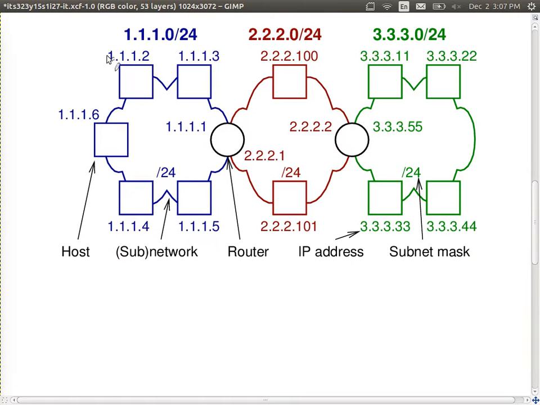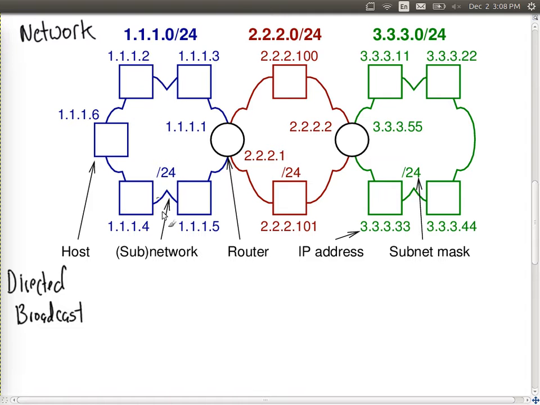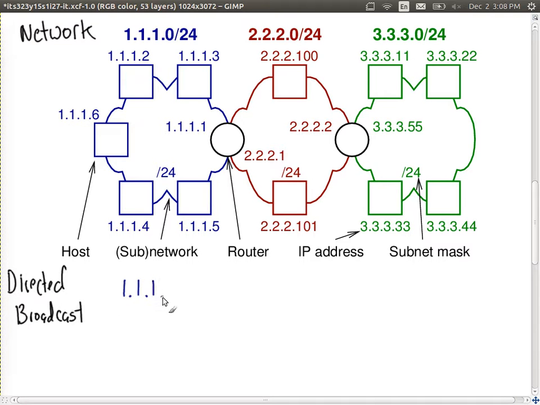In this example, it's quite simple. With slash 24, it means the first 24 bits will be the same, and the first 24 bits is the first three decimal numbers. Each decimal number is an 8-bit value. So the directed broadcast address for the blue one must start with the network address at the top, and then the directed broadcast. The first three decimal digits will be the same. And the last 8 bits will be all binary ones. Convert to decimal and you get 255.